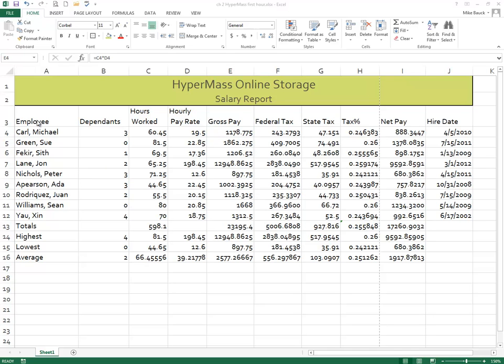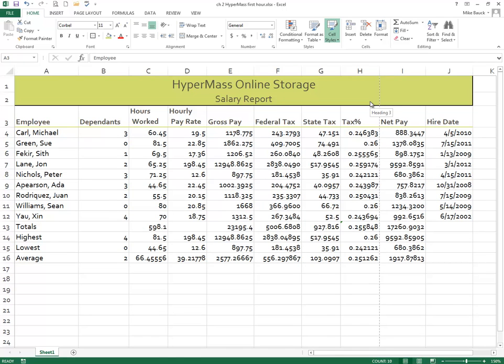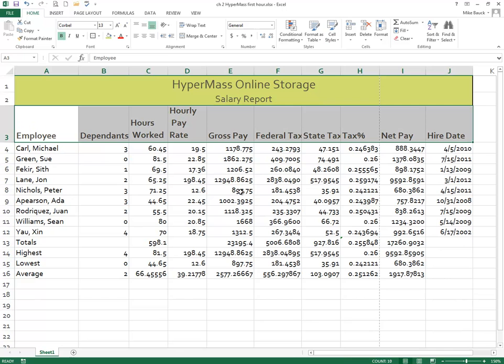Okay, next we're going to apply a style to our heading, so go ahead and click A3 through J3, and we'll go to Cell Styles, and we will apply heading 2 style. Okay, and then also with these cells still selected, we'll go ahead and click on the center button to center those titles.